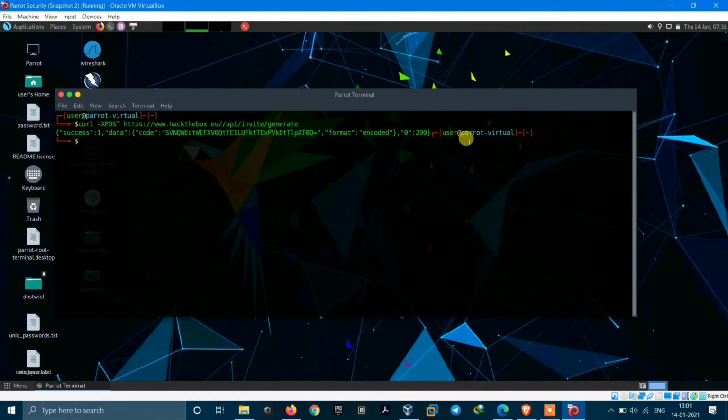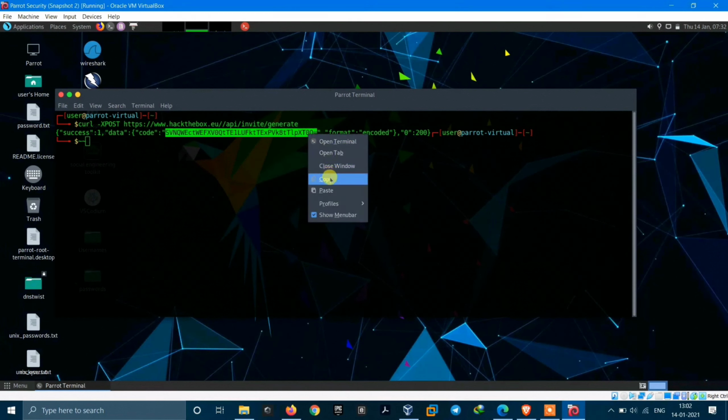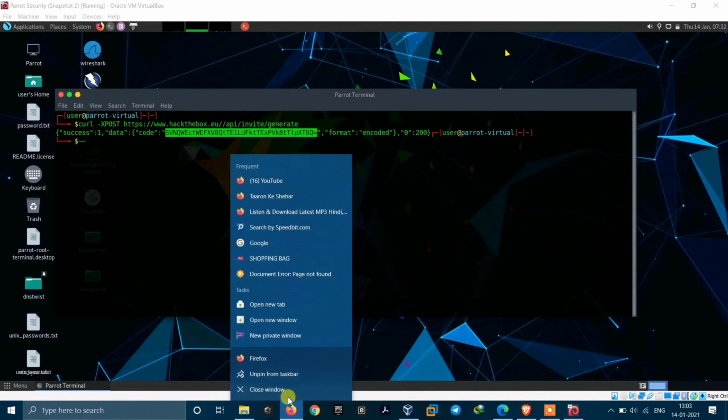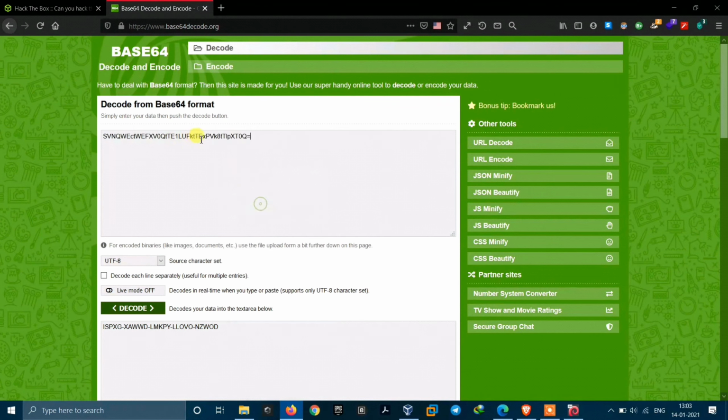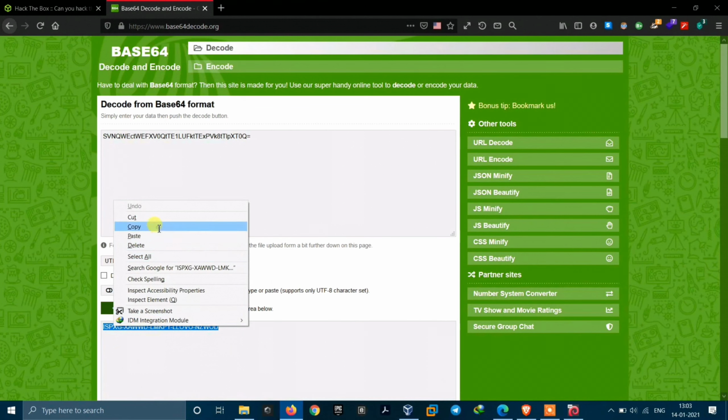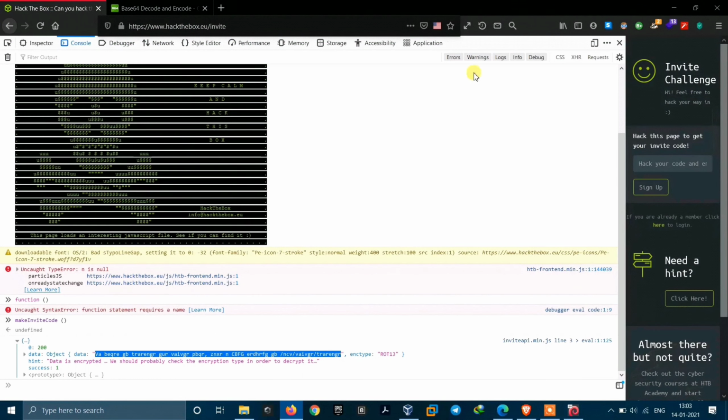See, there is another challenge, it's also encoded. It's not the invite code yet, it's encoded again, so we have to decode it. It's in base64 format. I'm going to copy all of this text, and I'll leave the link to the base64 decoder in the description below so that you can visit that website and decode the code. Just paste the code, and as you can see, I have decoded it, and that's the invite code, I think.